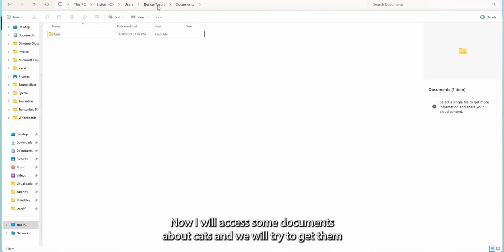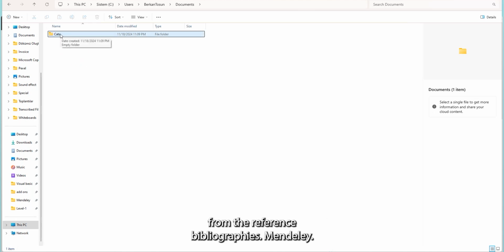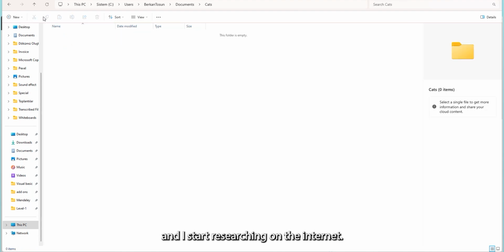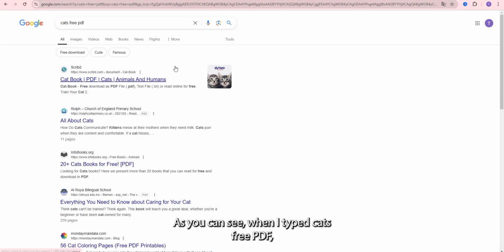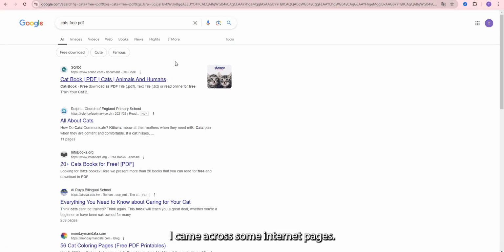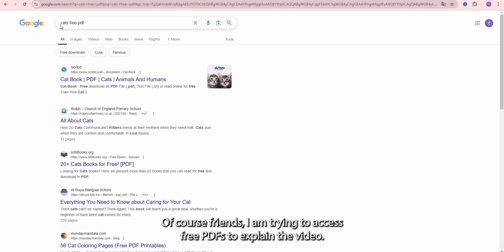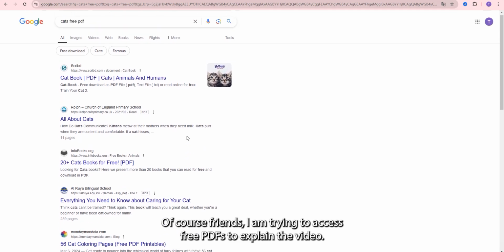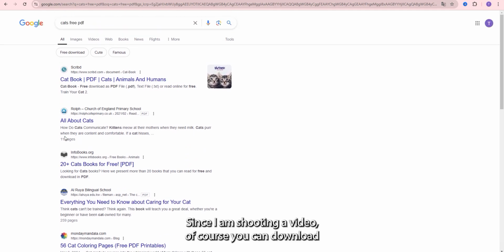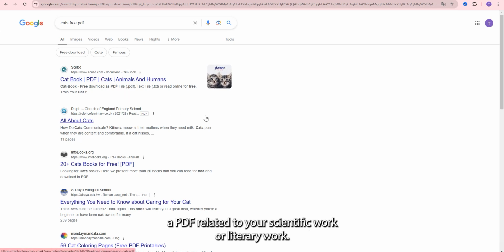Now I will access some documents about cats and we will try to get them into the Mendeley reference bibliography. I want to write an article about cats, and I start researching on the internet. As you can see, when I typed cats free PDF, I came across some internet pages. Of course, friends, I am trying to access free PDFs to explain the video. Of course, you can download a PDF related to your scientific or literary work.